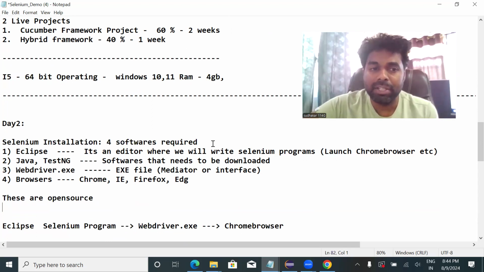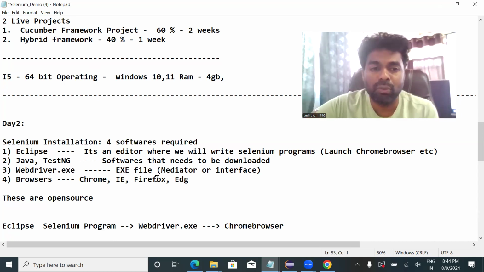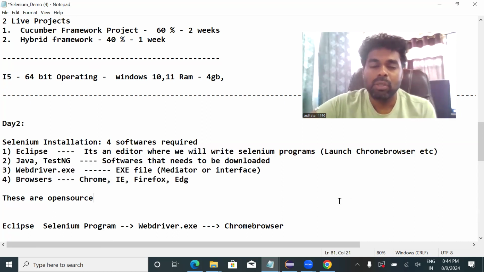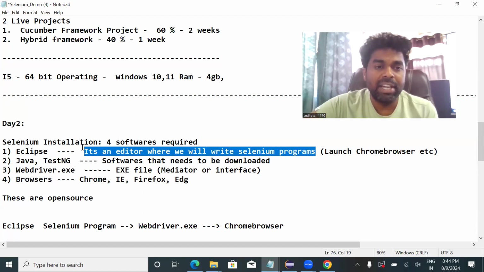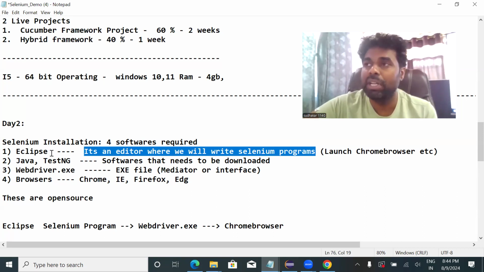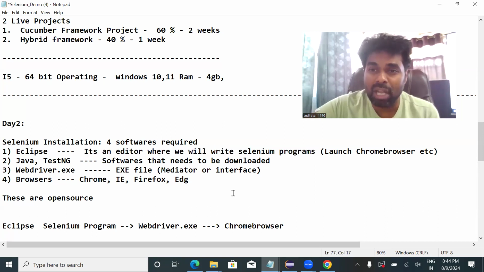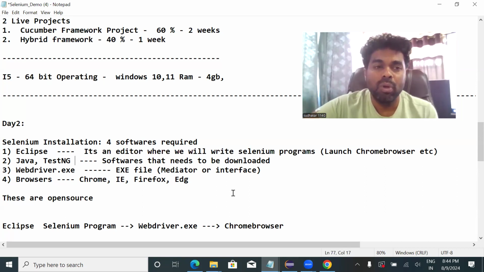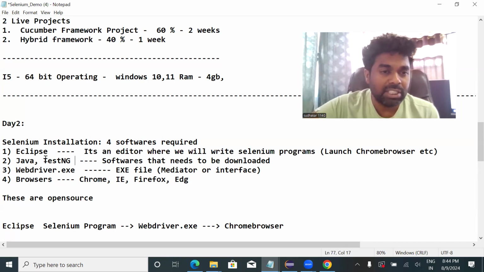Coming to Selenium installation, to install Selenium in your laptop, these are the softwares that have to be ready. One is Eclipse. Eclipse is an editor where we will write our Selenium programs. We will launch Eclipse and write our Selenium programs in the Eclipse editor itself. The next ones are Java and TestNG. The moment you install Eclipse, Java is automatically installed, so there is no need to install Java separately. And the next one is TestNG.